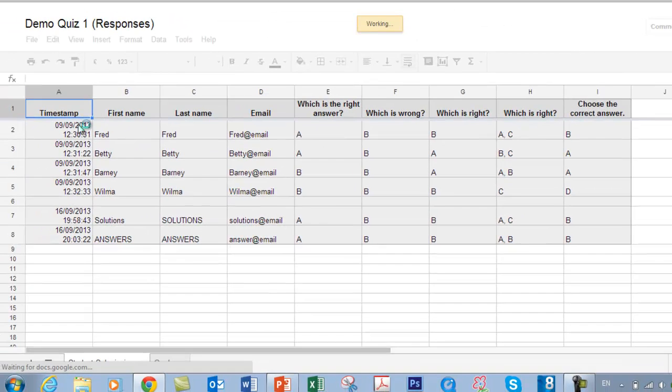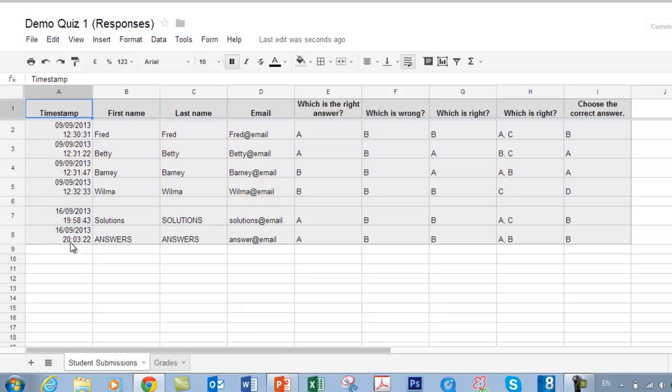You will now see all the responses that are sitting here. Notice that I've got one called answers, which I've just done, and I've also got one called solutions from when I was playing around with it beforehand. Now we want to mark this. This is my answer key, and all the rest are from other people.